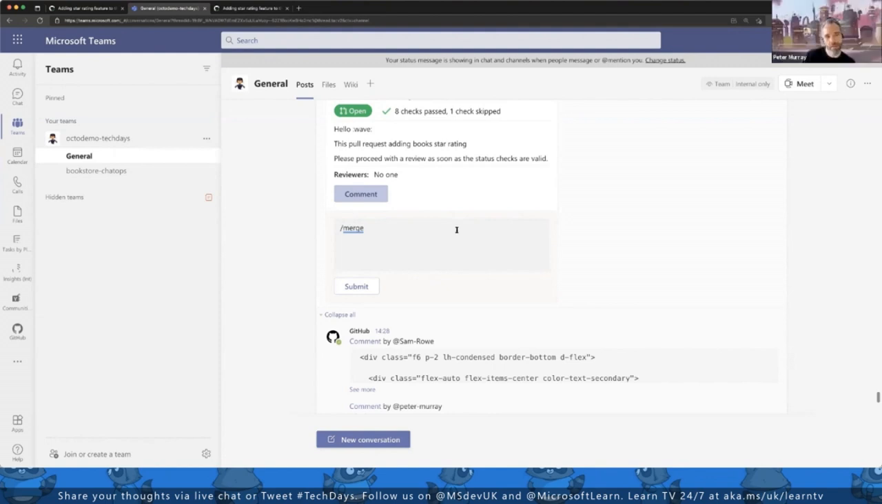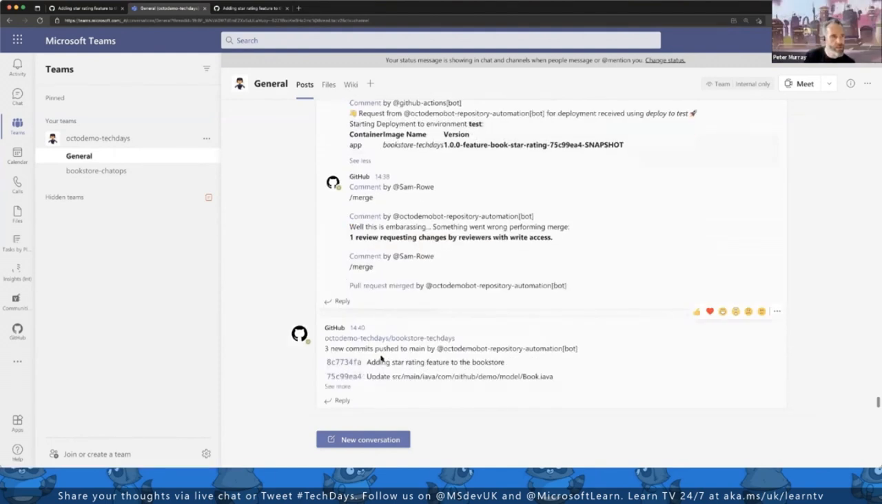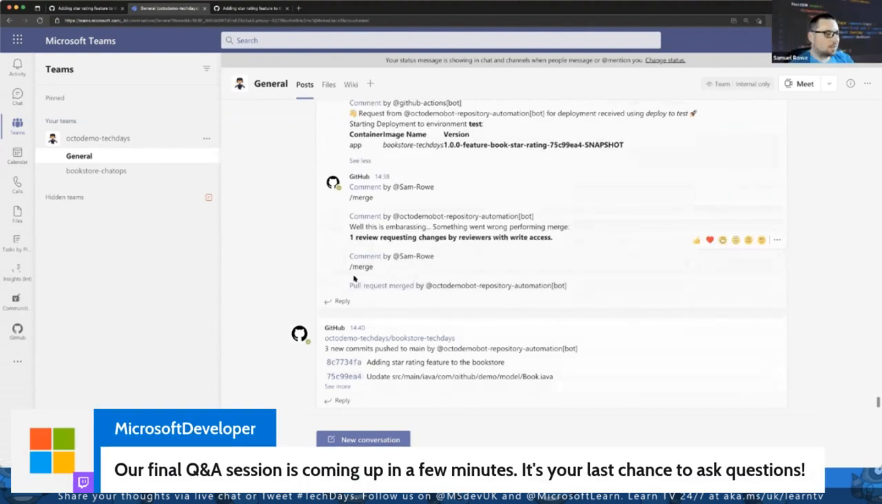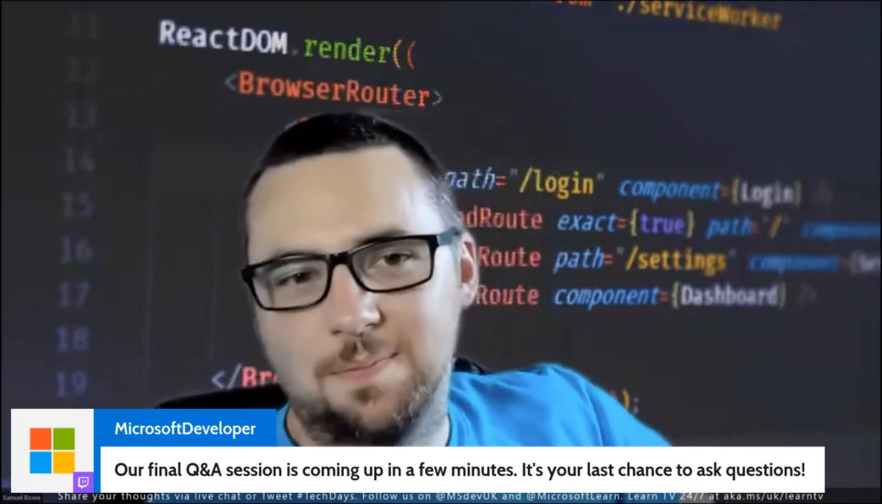Absolutely. So if you just jump back to that pull request, we should see some activity. So now telling me... Well, so it's merged. It's done. That's awesome. So I'm going to stop sharing my screen and throw it back to you, Peter. Great.